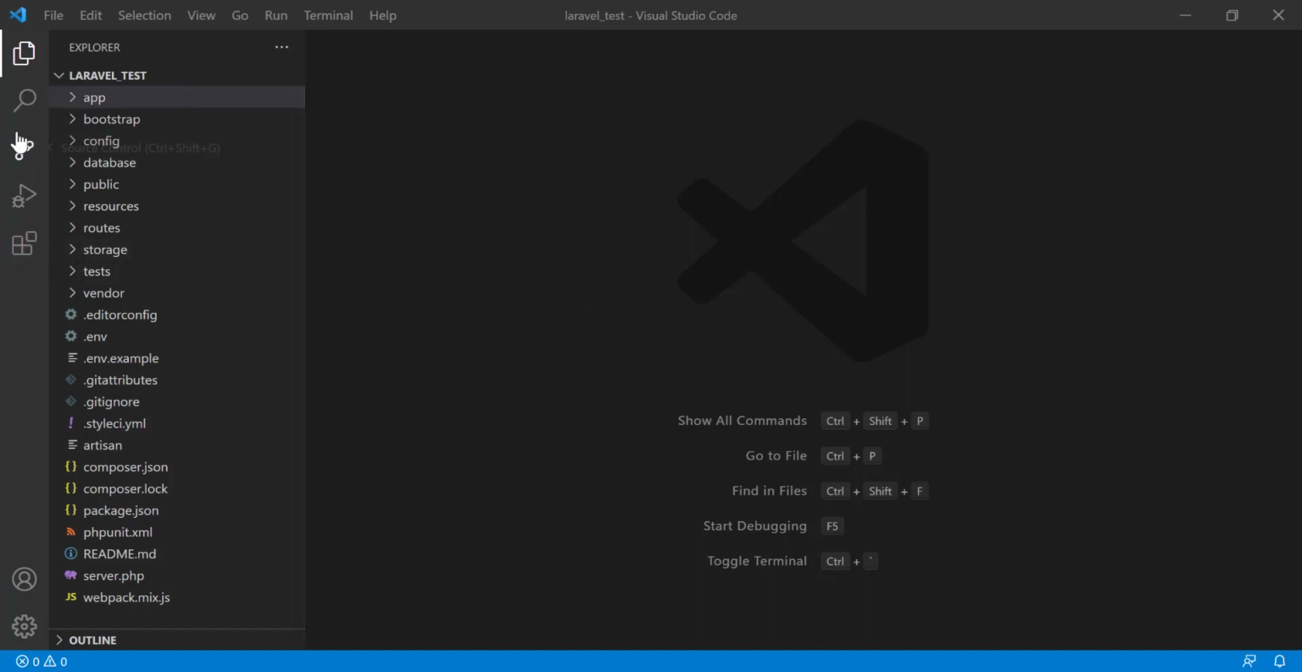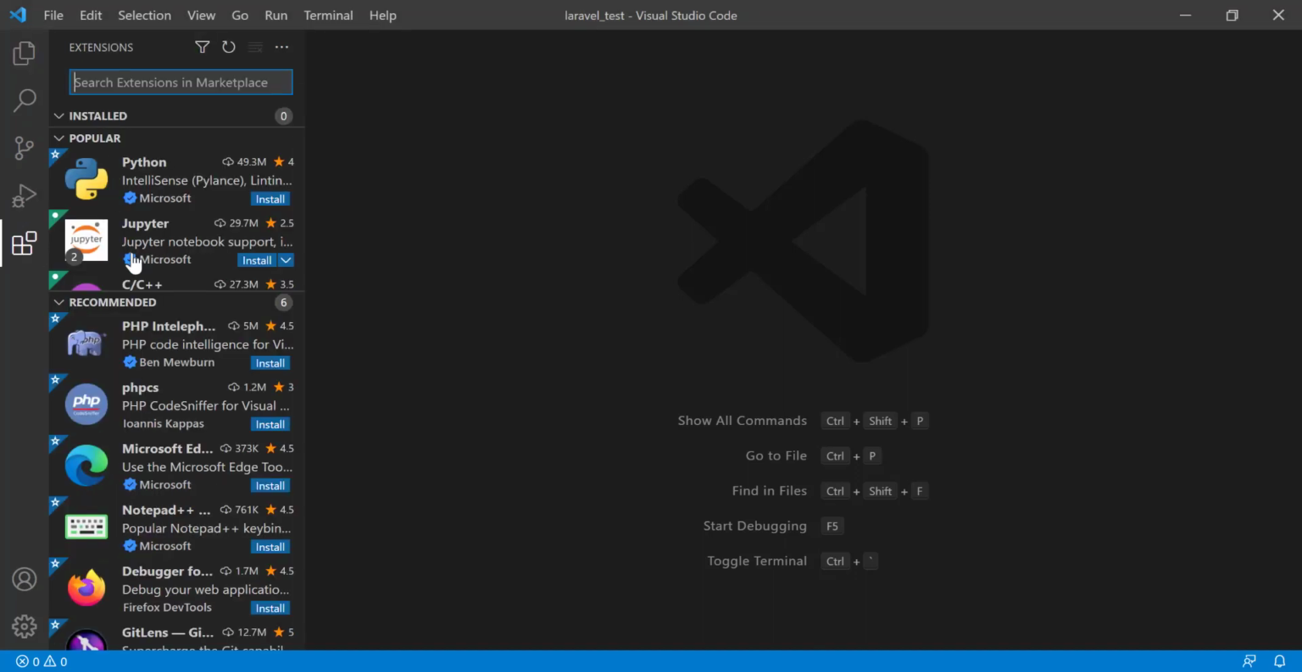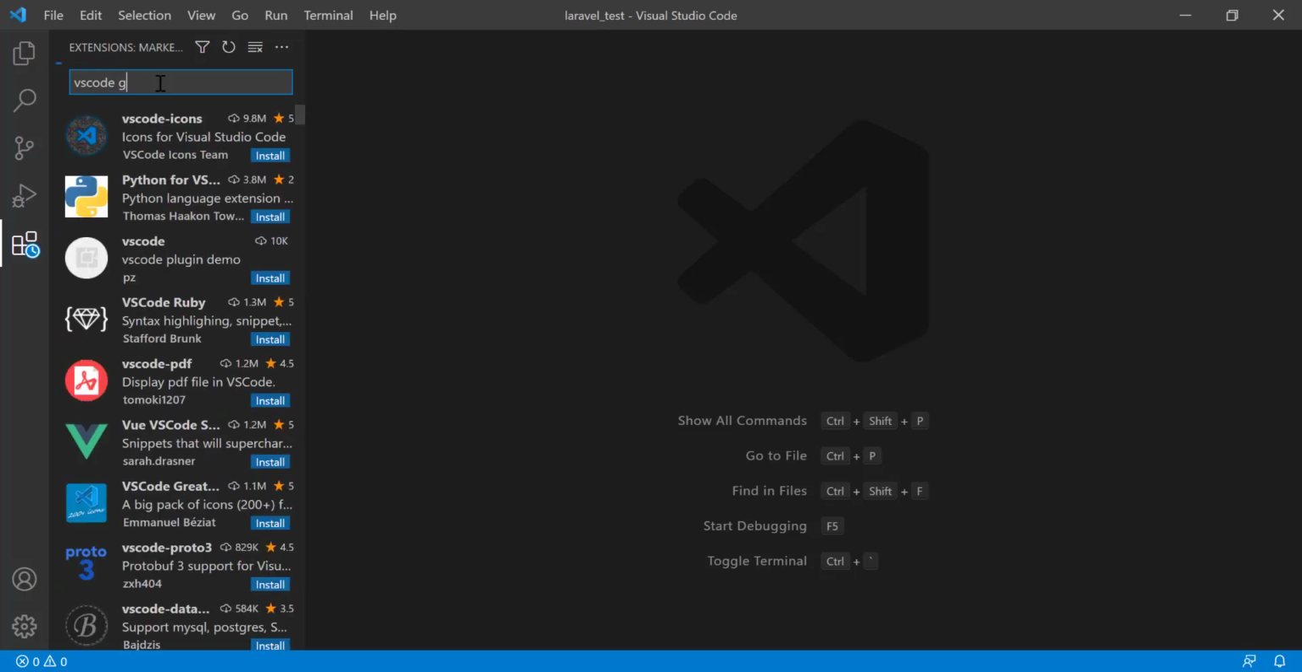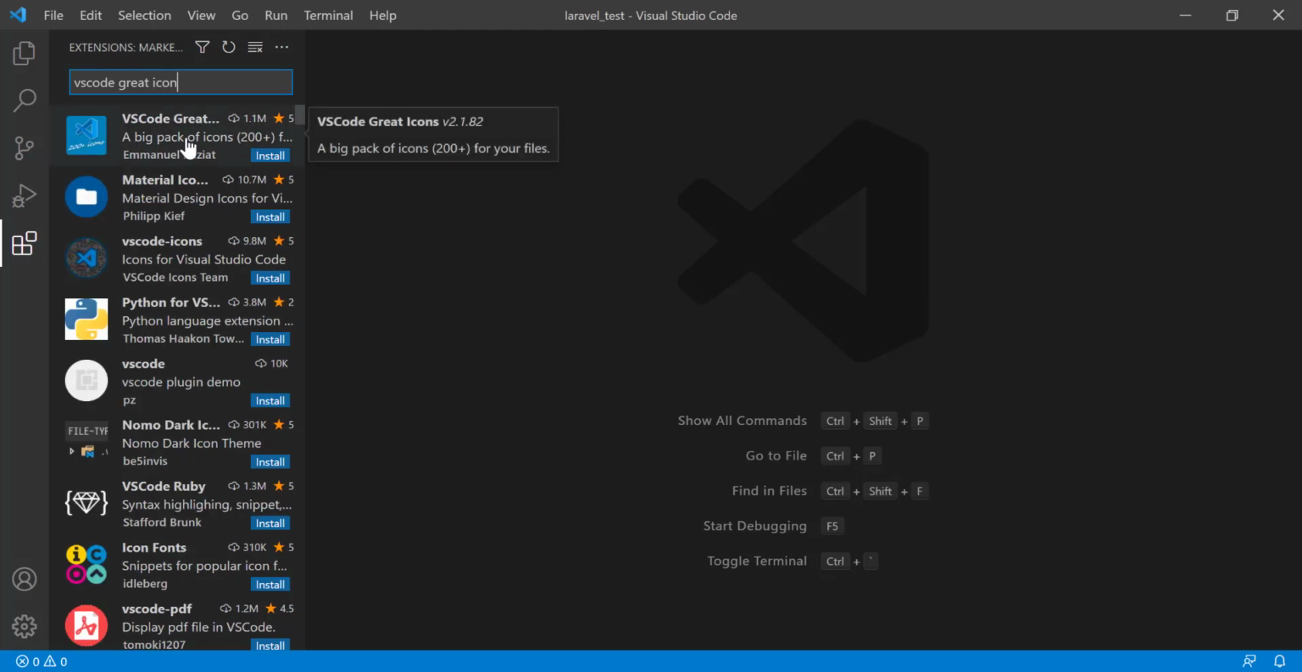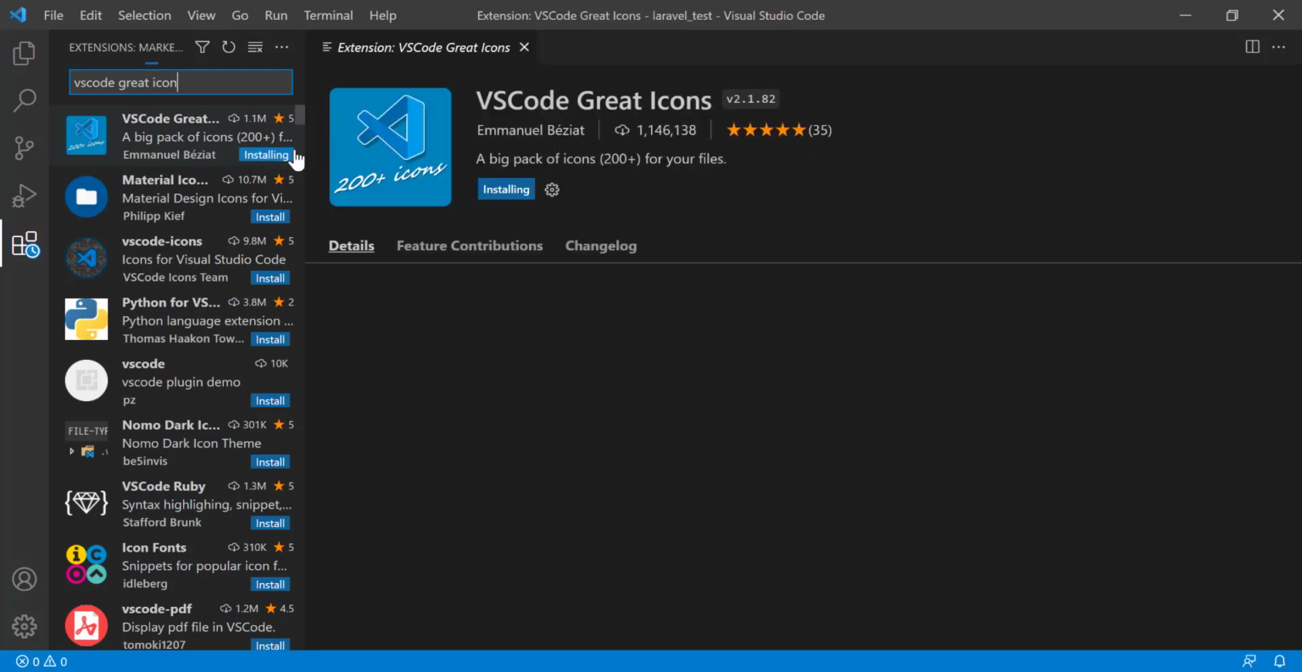I am going to the extension, then search for VSCode Great Icons. This is VSCode Great Icons. Okay, click on install.